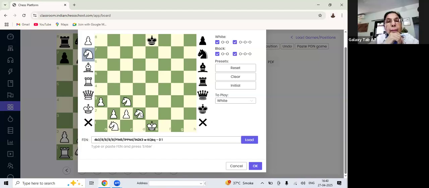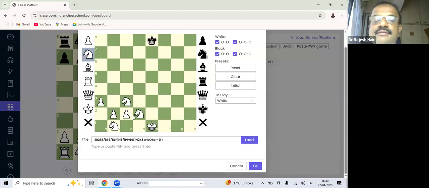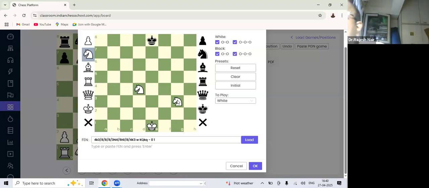I'll give you a few minutes. I would request all of you to keep your knight on D4. A small exercise: let me know how many squares it can cover from D4. And another position, I'll give you a knight on G3. Two positions I'm giving all of you. Just write down the answers in your notebook.